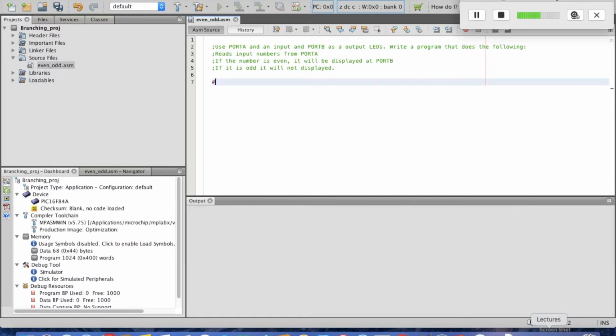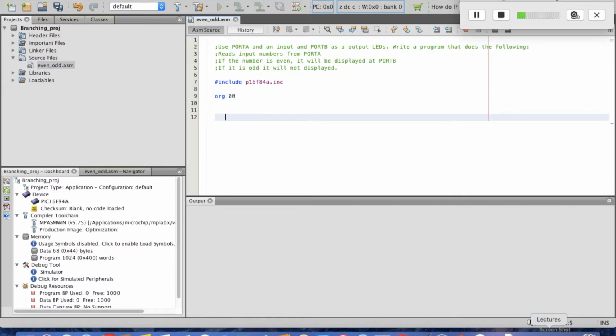As usual, we need to include P16F84A.inc, and then we have org 0x00, and then at the end we have end.